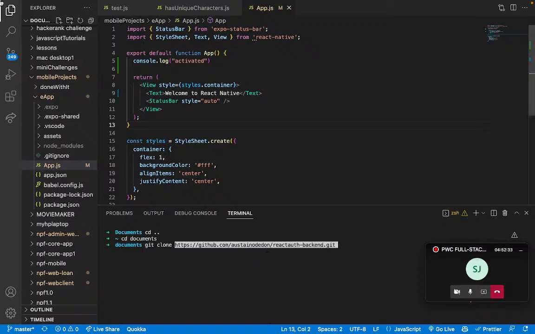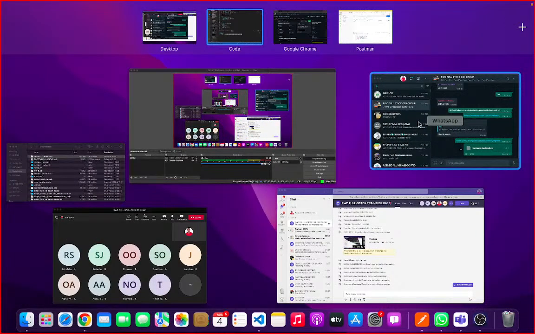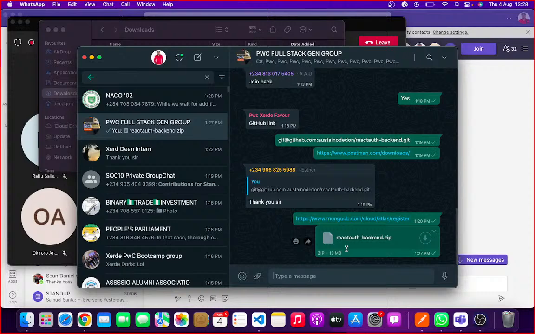Okay, so once you're done installing or unzipping, do we have that now? Okay, so it's there with you now. You can click download and unzip. Oh, my battery is going low.